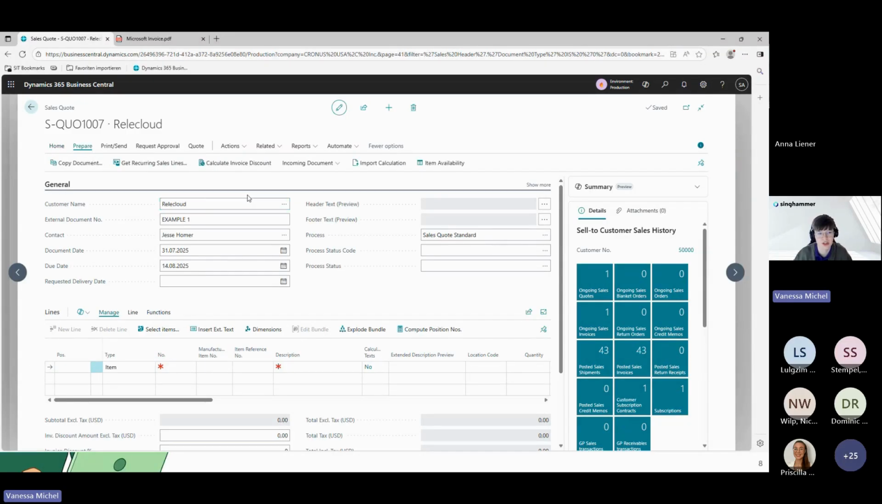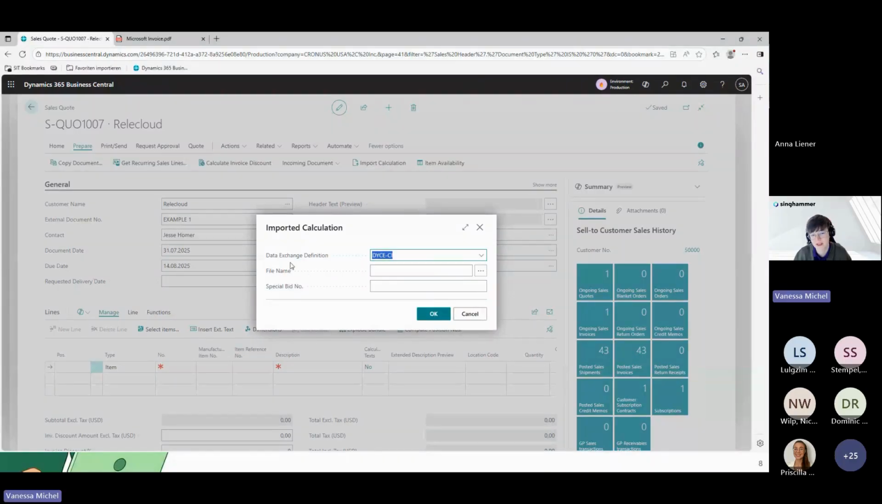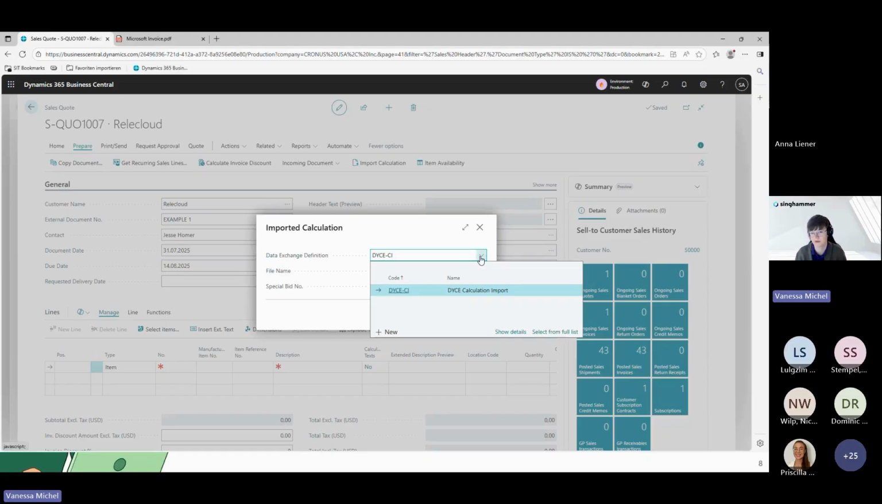We have a little function here which comes from DYCE, which is a calculation import. It uses a data exchange definition. So this is where the magic happens. We don't need to develop the import. You can use an exchange definition. This can be set up to fit whatever table structure you have. It's also possible to have multiple definitions for different import files, for example.